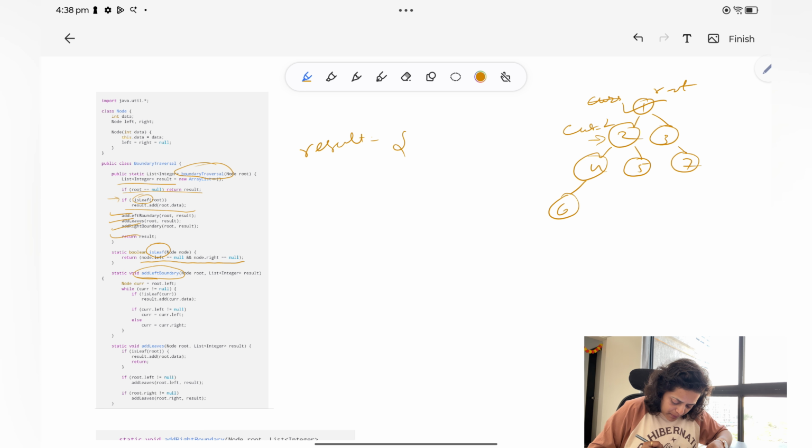How will you do that? Current equal to root's left, and then current is not equal to null. Then if it is not a leaf node, you add that into the result. So right now, first 1 gets added into the result as the root node, and then now 2 will get added.